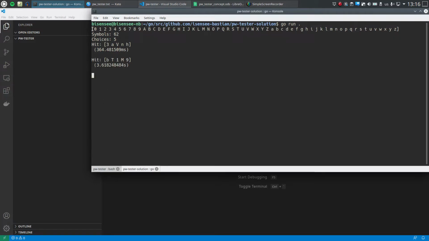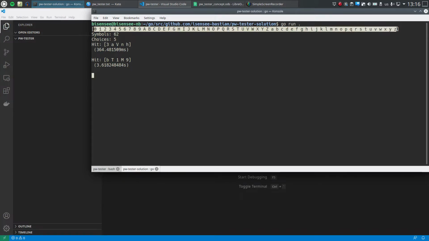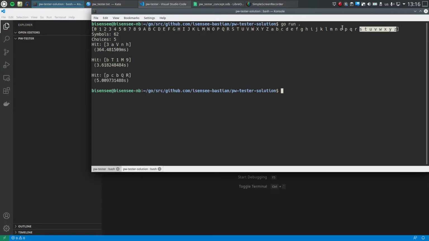it shows which kind of symbols are allowed in the password. We said these are alphanumeric symbols, so uppercase, lowercase letters, and digits. These are 62 symbols in total, and we pick 5 out of these.